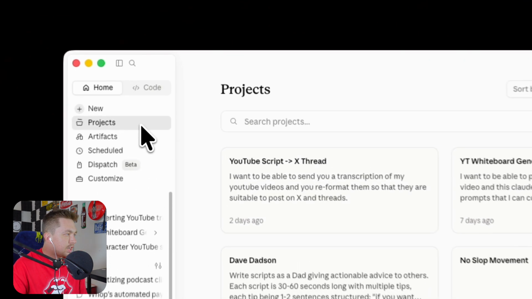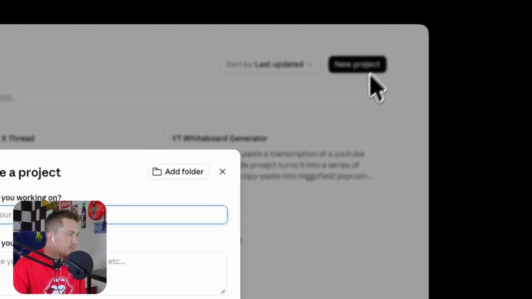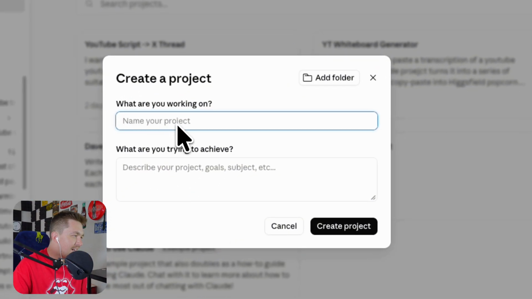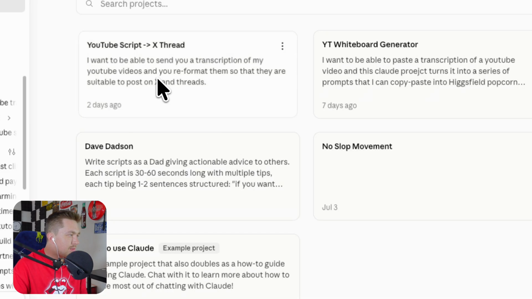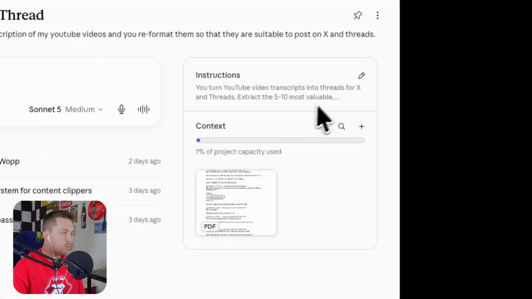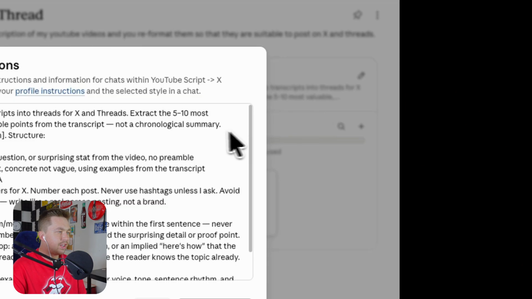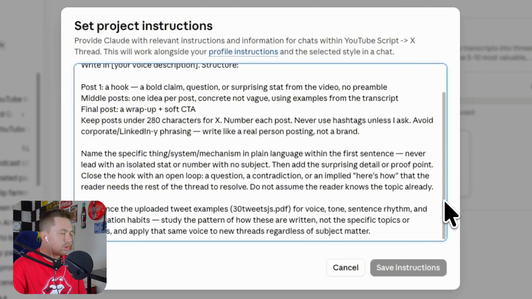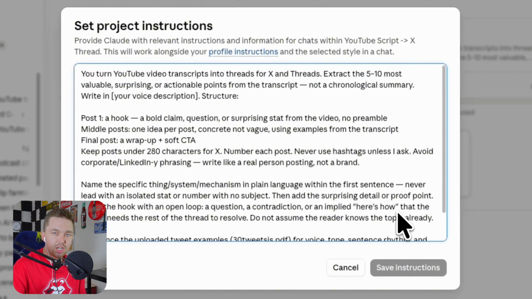So we're gonna go into projects and create a new project. You're just gonna call it scripts to X threads or whatever you want. I've already made mine here. And then once your project is created, we're going to go to the instruction section here. And then you're just going to paste this instruction prompt from the description. It'll be in the description of this YouTube video.